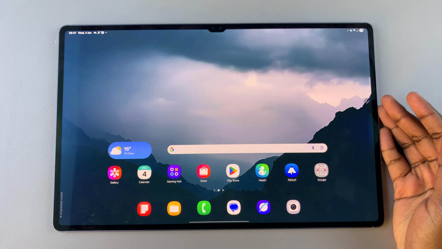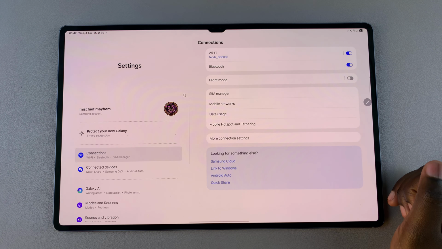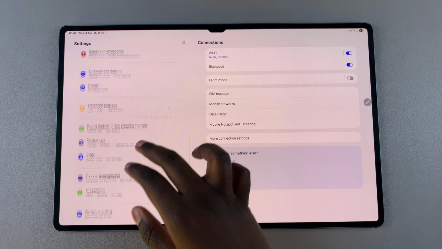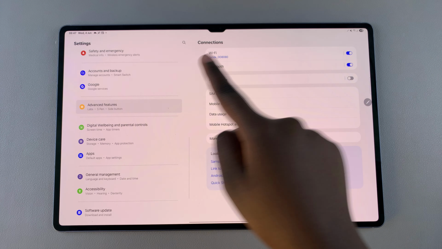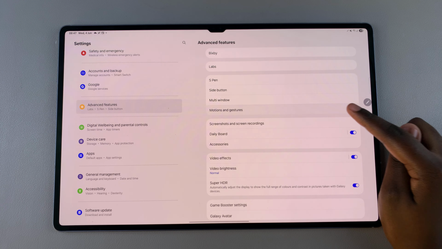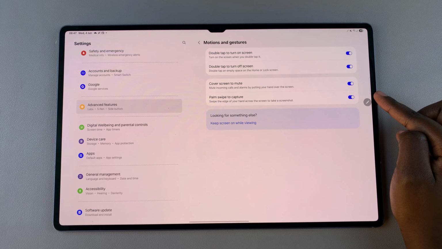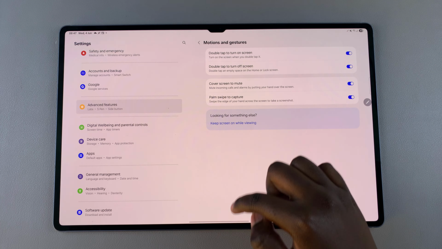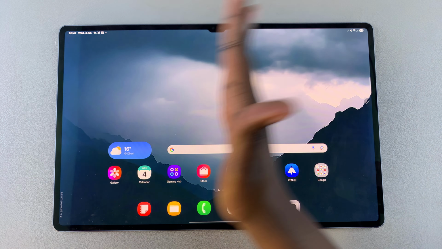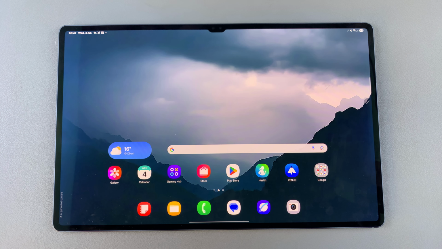In order for you to enable it, start by opening the Settings app and then scroll and select the option Advanced Features. From here, tap on Motions and Gestures, and then you should see Palm Swipe to Capture. Tap on the toggle next to it to turn it on, and once it's enabled, you can now use the palm swipe gesture to take any screenshots on your tablet.